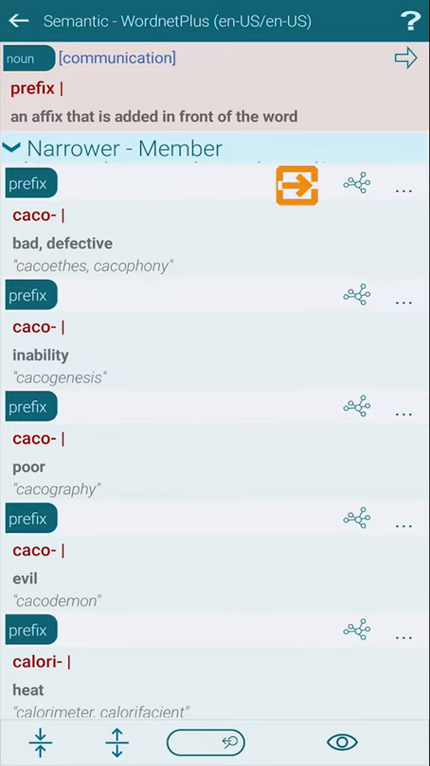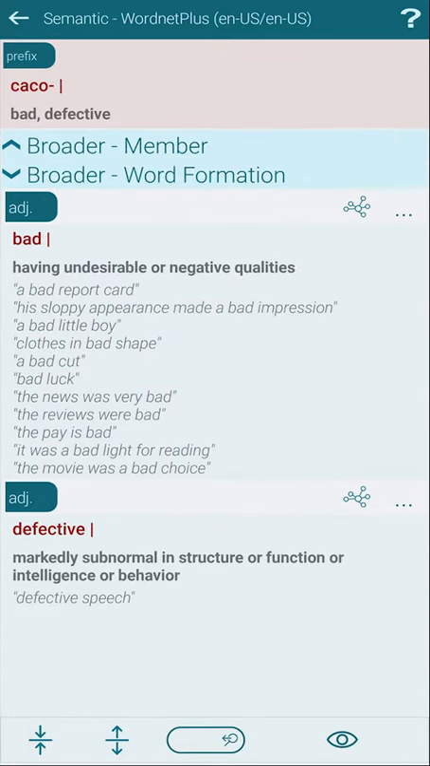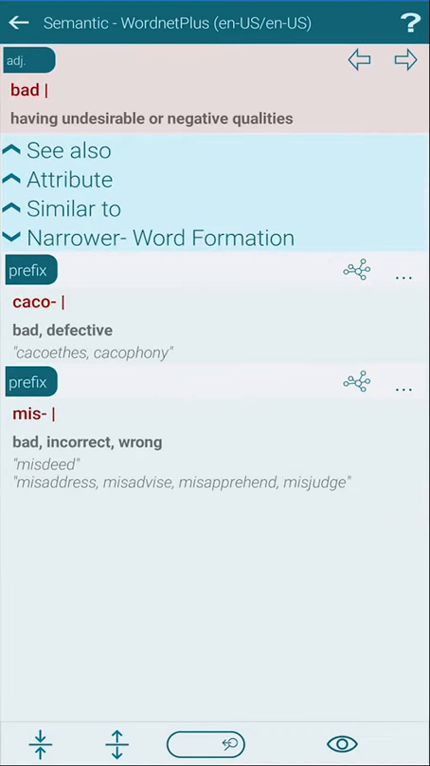Obtaining the semantic relation of the synset, bad, defective, leads to the relation, broad word formation, with the entries bad and defective. This means that words starting with caco can be constructed in the concepts of these entries. Obtaining the semantic relation in bad resumes what was previously obtained, that is, the prefixes caco and mis.